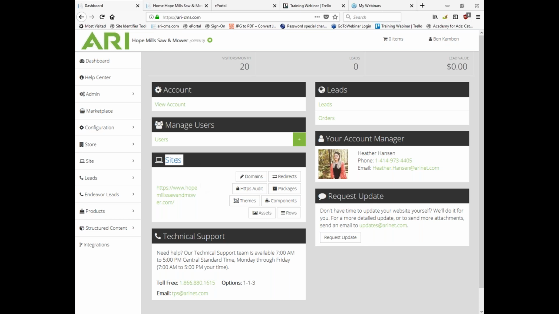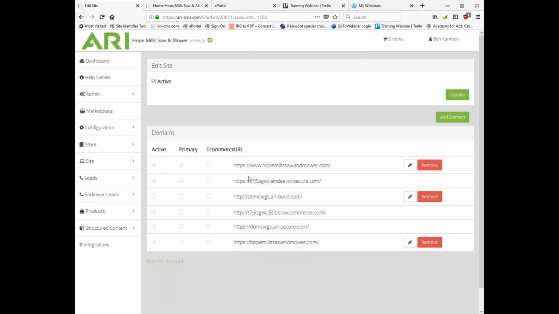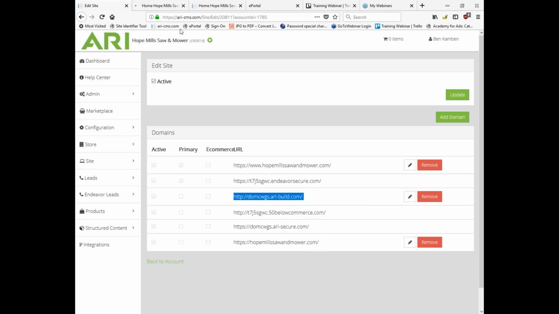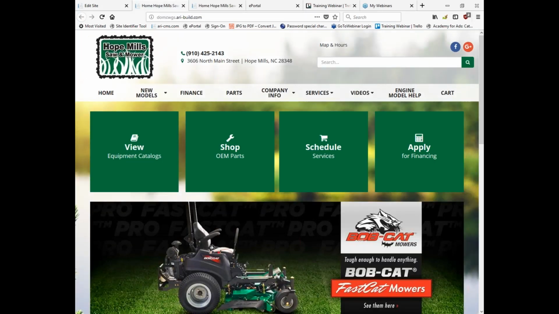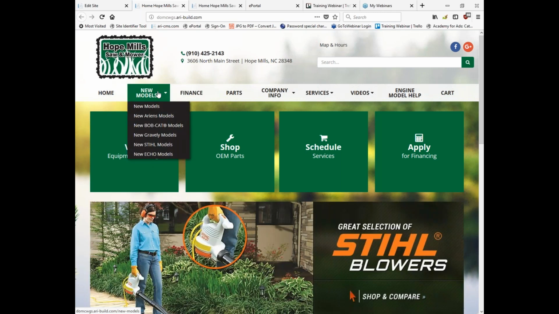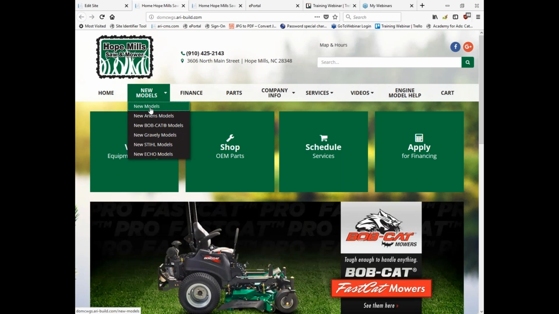So down in the Sites box, you'll go over to Domains, and the address that you're looking to pull up in a brand new tab of your browser is the only one listed here with ARI build in the title. So you'll open that up in a brand new tab, and as soon as that loads, we have your new site. The very first place that we'll explore today is New Models.